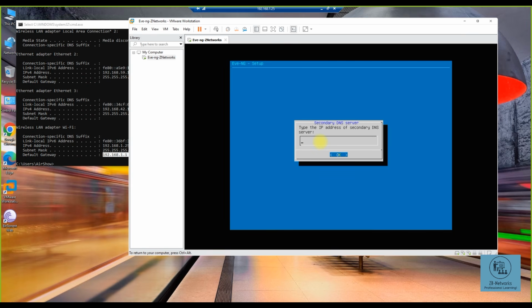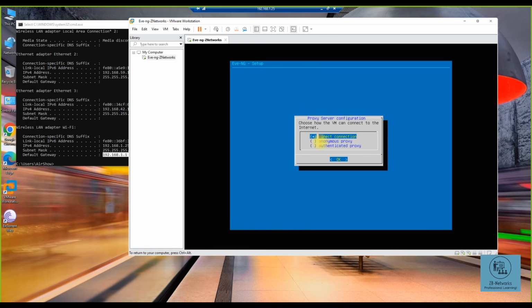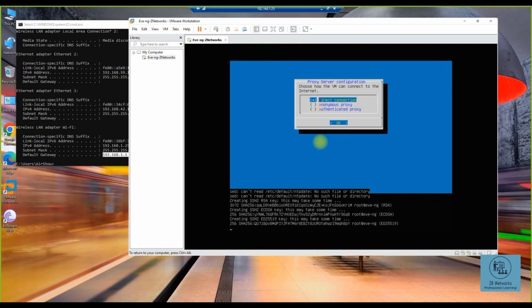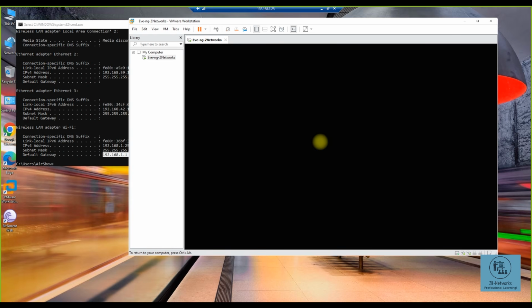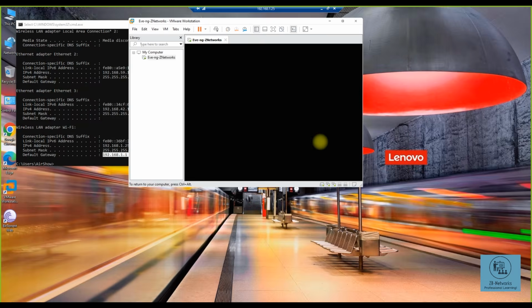Okay, and for the DHCP server, you can keep the default gateway 192.168.1.1, and for secondary I will keep Google 8.8.8.8 and hit direct connection. That's all we need to do to set up the EVE-NG on your VMware Workstation.